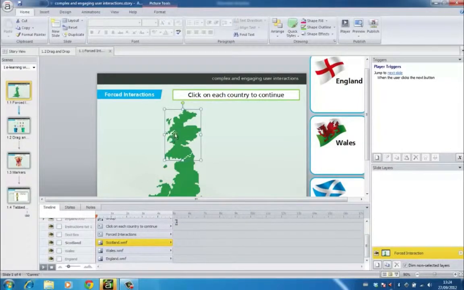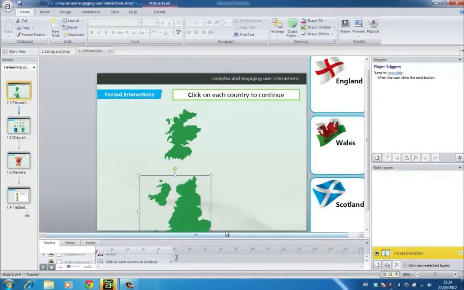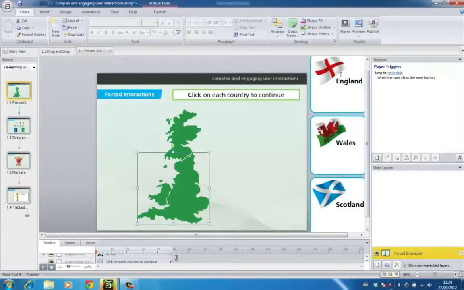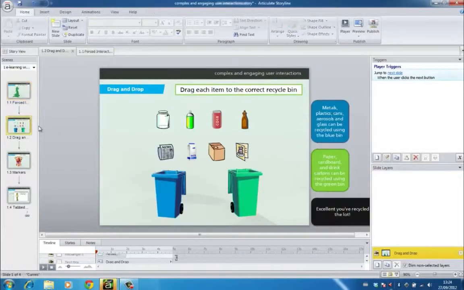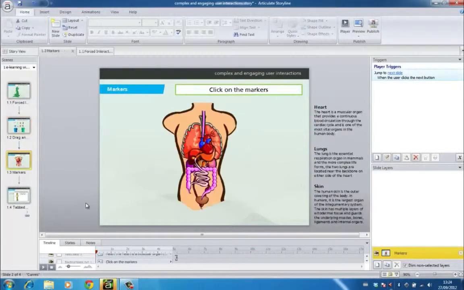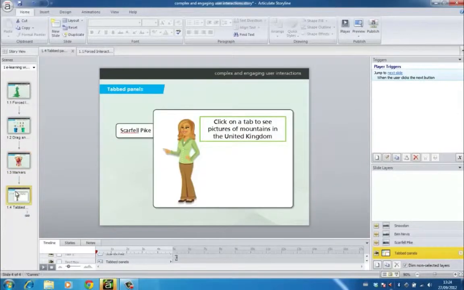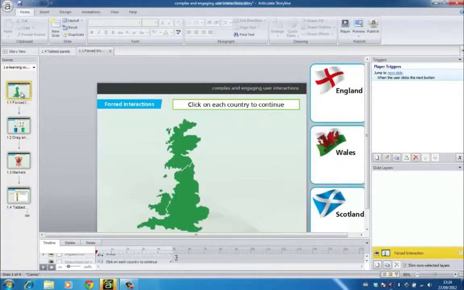So for example, here I've got Scotland selected, and you can see in the timeline it's got some layers, and I've called that layer Scotland. So throughout these slides there's various images, some text and some basic rectangles, and you can see this happens on pretty much all the slides, just to kind of speed things up for this presentation. So let's take a look at the first example.